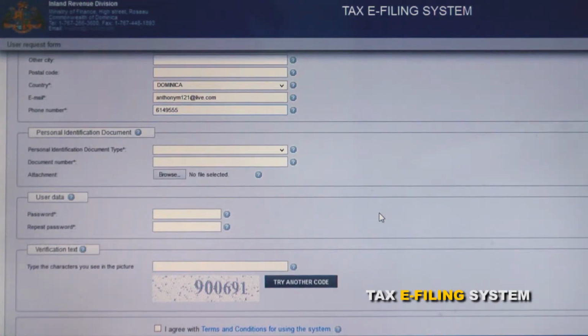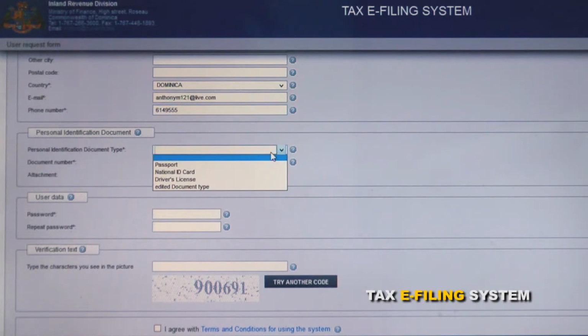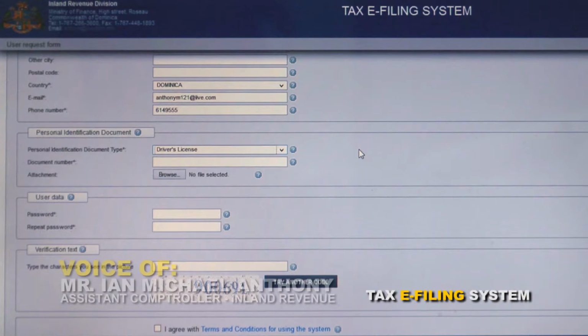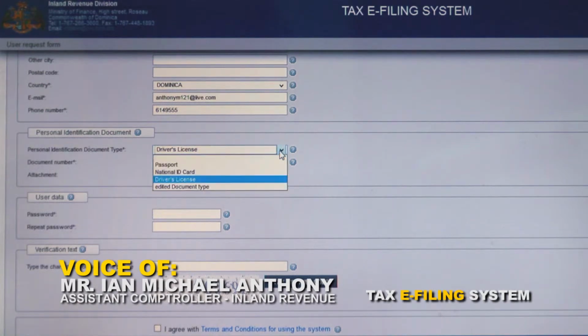A key factor of this system is the requirement for identification. It's simply because when the e-user account is set up, the taxpayer is going to have access to a tax account. And Inland Revenue needs to be sure at the end of the day that if Michael Anthony applied for the e-user account, when access is given, it is to the tax account of Michael Anthony. Because don't forget, Michael Anthony is not going to file on the system using that information. So I'm going to use my driver's license as the piece of ID.